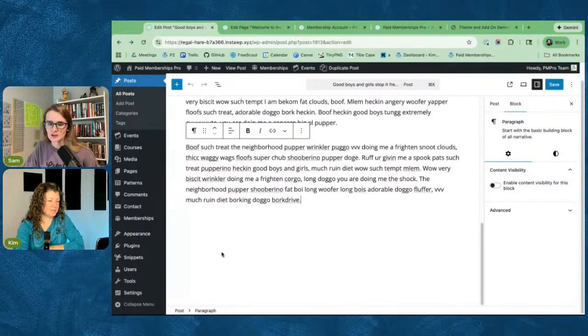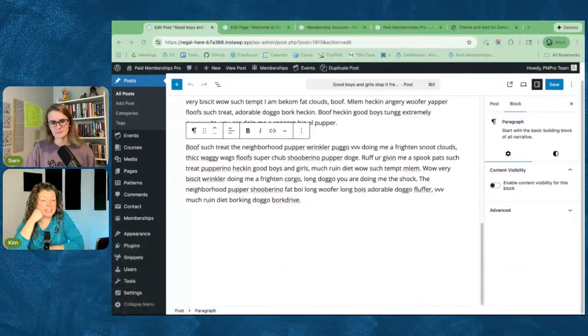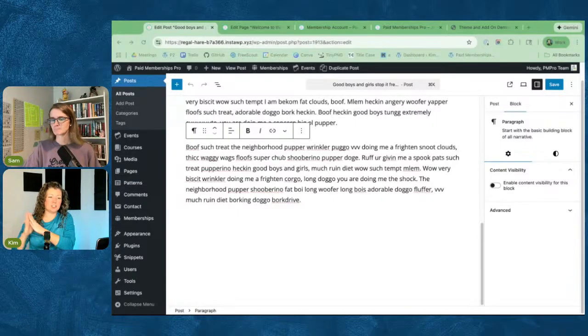Okay, another quick question just before we move on. In the situation we're currently discussing, would it be best to set up a staging site that included your entire current website? You can. We have some very specific protections you want to put in place when that staging site is created. And with Paid Memberships Pro, it's our philosophy that a staging site isn't somewhere you can push and pull things to your live site from. It should just be like a point-in-time clone that is not connected to a payment gateway, that member data is scrubbed, and it'll just be like a playground.